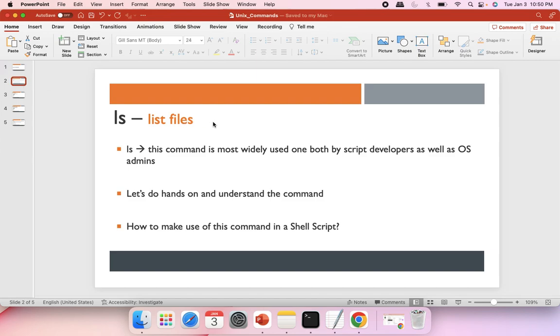ls means list files. As you can see, I have clearly mentioned this is the most widely used command by both script developers as well as operating system admins. It doesn't matter how much we use, how much we learn ls, ls is like never ending. Every now and then, literally every now and then, we are going to use the ls command, and ls is the one which will give us the desired output, which will always save us from all sorts of problems also at one point of time. So let's move on to the hands-on and understand.